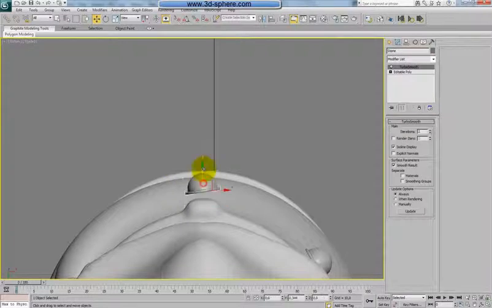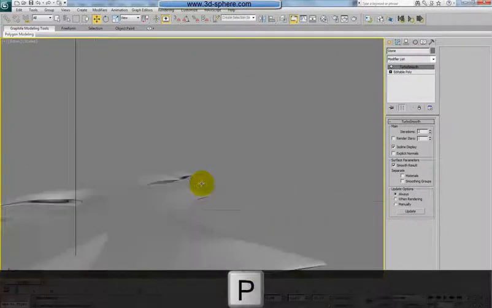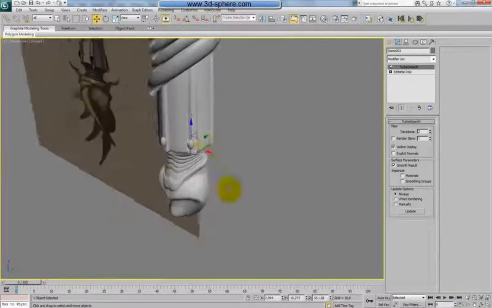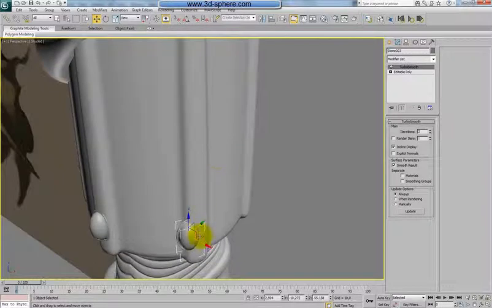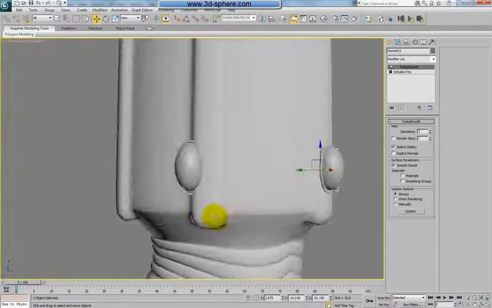So here's our jewelry. It's rotated badly. So we'll make it straight, and we'll put it back in its place. And we will do the same with this here. So the final tweaking of the details. Okay, that's fine. And the last one.